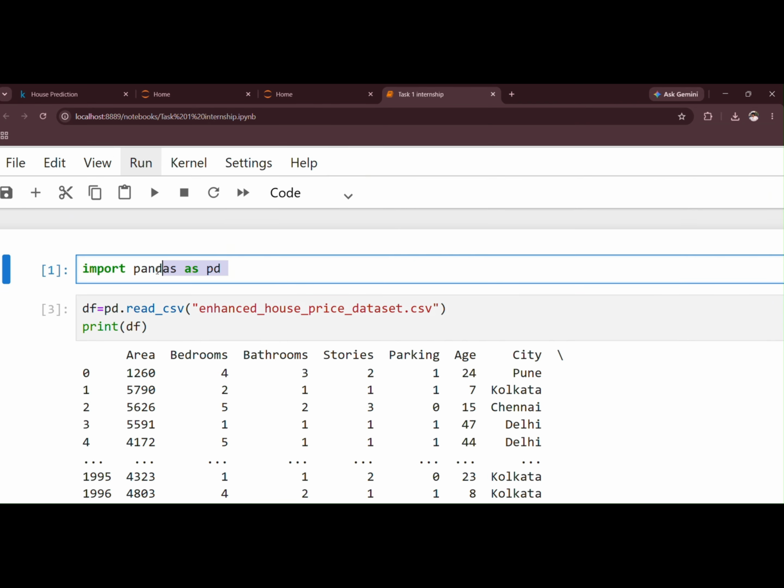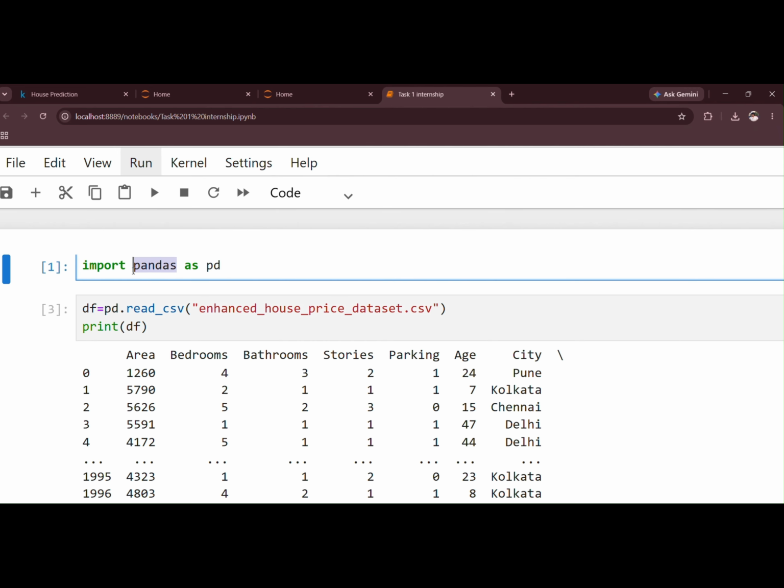The first step is to import the Pandas library. Pandas is one of the most important Python libraries in data science because it helps us to load, clean, organize and analyze datasets. Here, I have imported pandas using the alias pd. Instead of writing pandas everywhere, we can simply write pd, which makes our code shorter and easier to read.